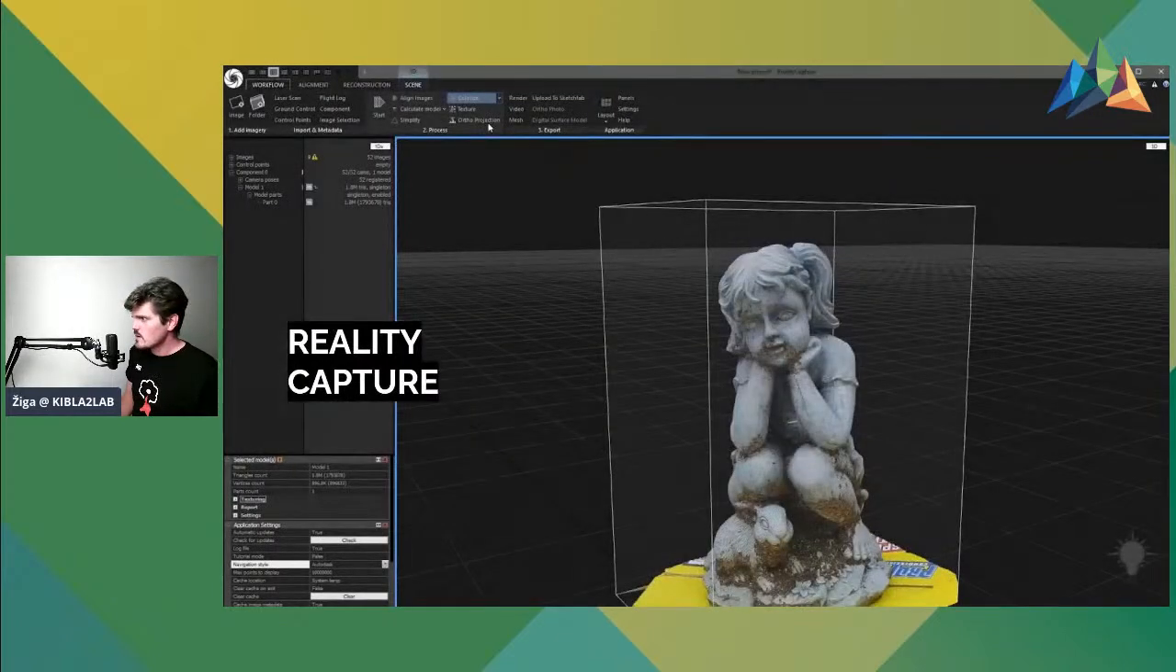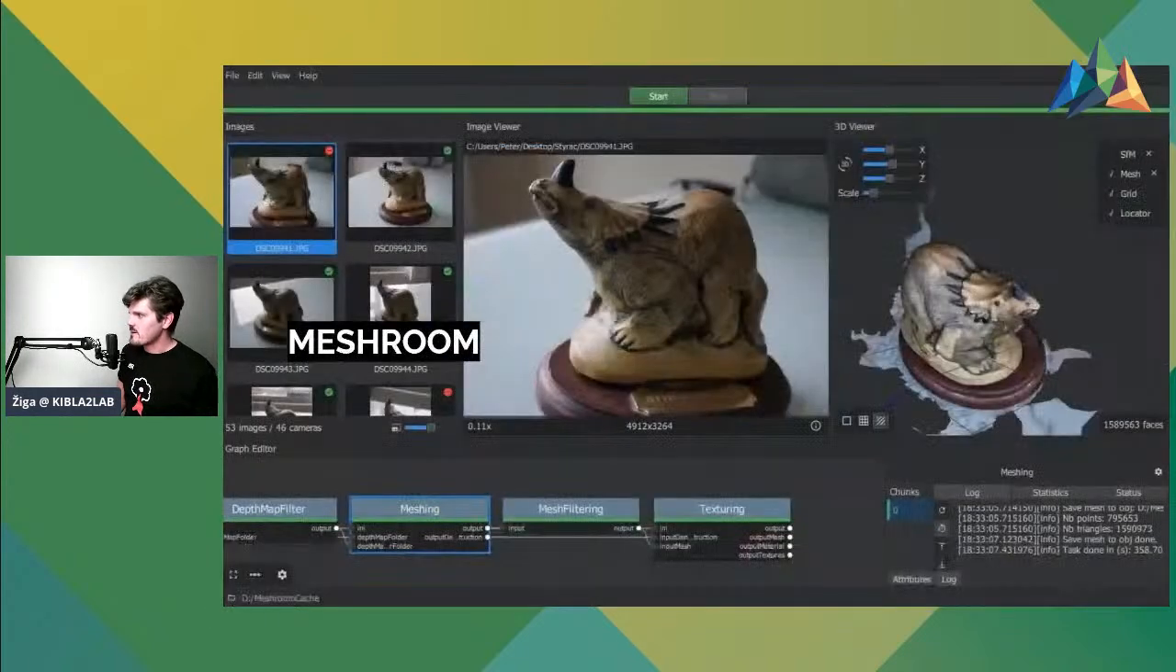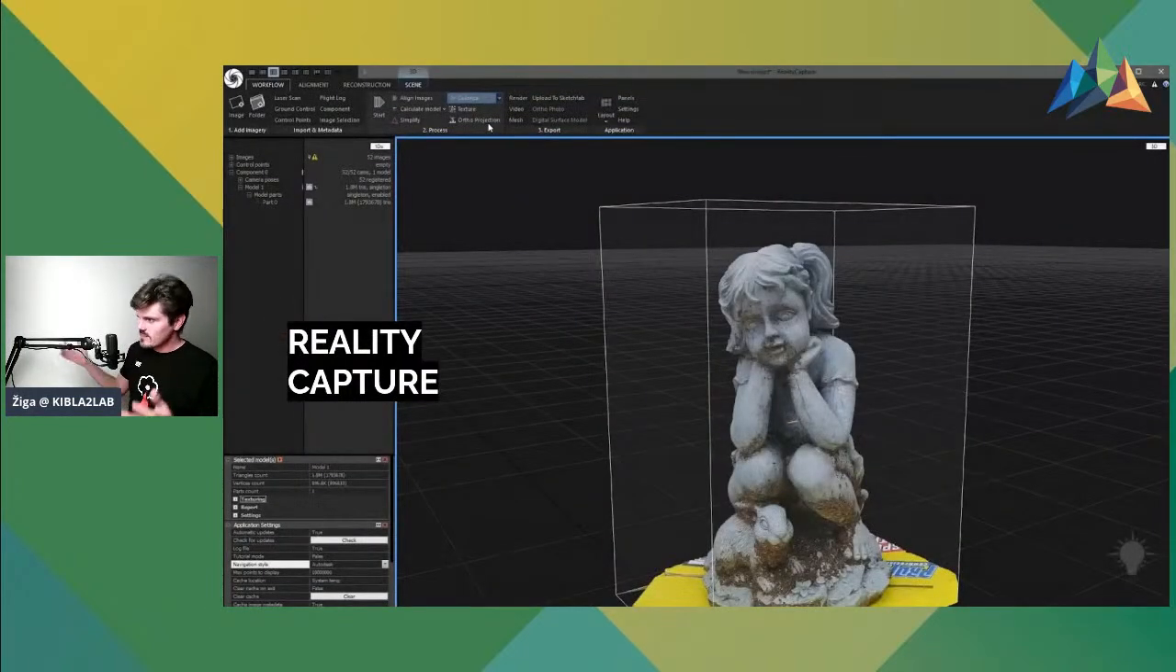So this is Reality Capture. It has a lot more settings. What I like in Reality Capture also is the report. I mean, Metashape has that too, but the report option gives you, in one paper, all the camera settings and all the errors.